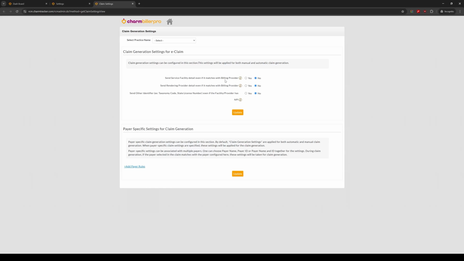So by default, when you transmit claims, if you have the service facility NPI and the billing provider NPI on a claim, so box 32A and box 33A, if they're the same number, by default, per the 837 file transmission rules, box 32 would not transmit at all in that case. And that's fine for most insurances. That's the way that they want it. But sometimes an insurance does want it in that case anyway. So you can check these boxes off as yes over here in order to transmit that information.